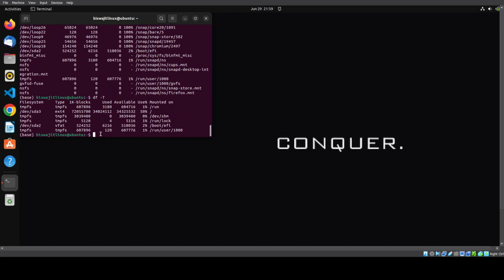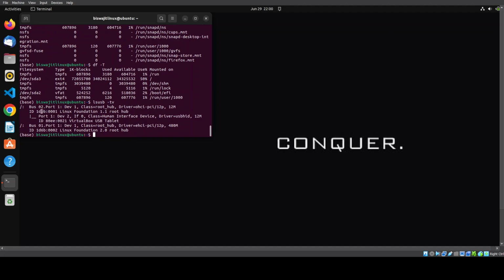If you want to view any USB devices or the ports for that, just type lsusb -t. It will basically say that the connected type is bus and we have two ports here, the driver also, all sorts of information regarding your USB devices.